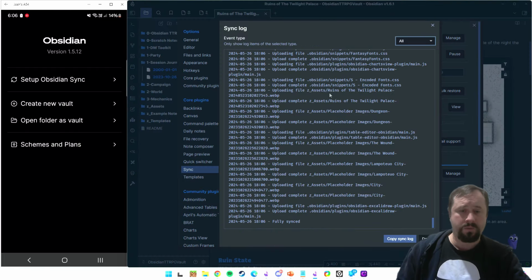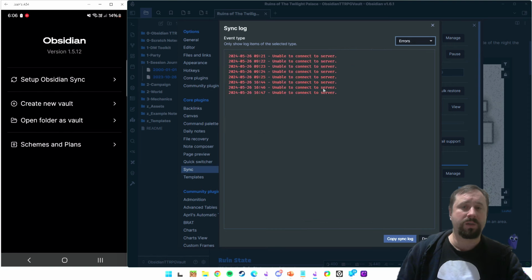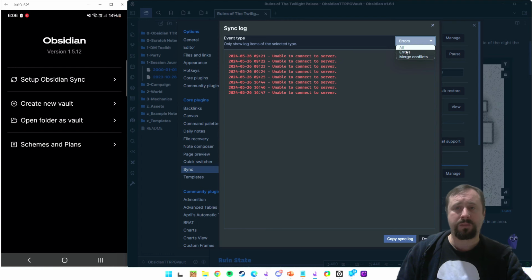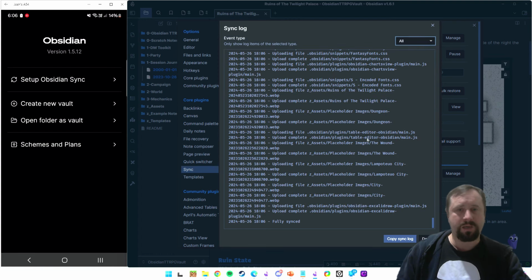The activity log, obviously, is where we're going to come in here and see all the files that are uploading. And we can actually come in here and have a look specifically at different types of logs. You can see I've got some errors. My internet cut out earlier. That's what happened there. If I go to all, I can see all of the data that's been happening. And you can see this is now fully synced.